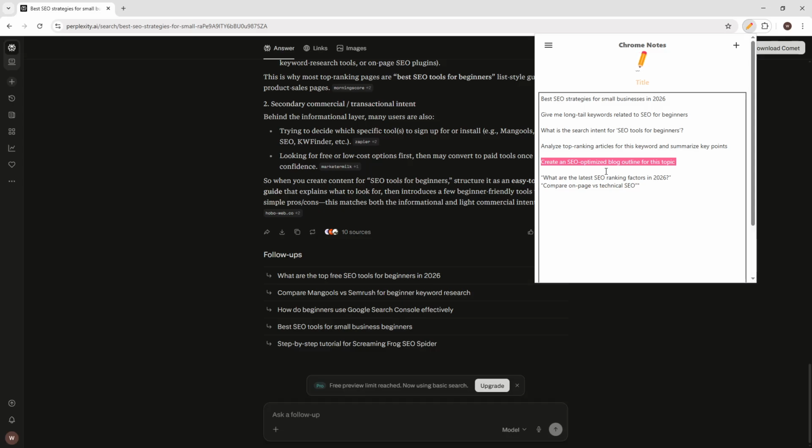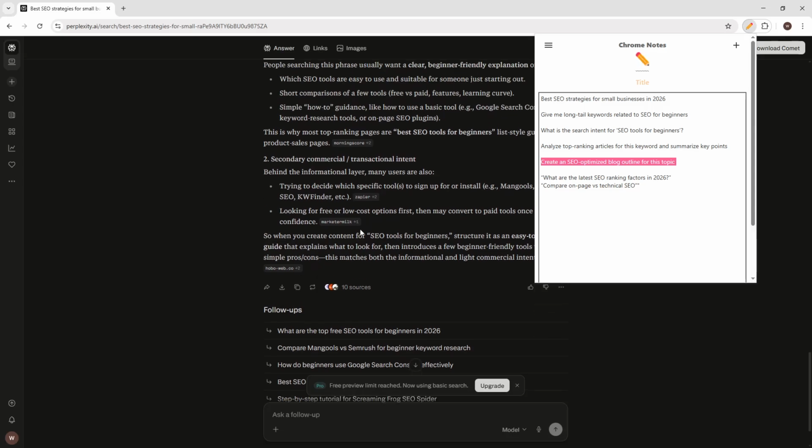Strengthen your piece with evidence. Ask for current statistics, trends, and credible references you can cite. Always open the sources, verify dates, and make sure the data aligns with your angle.